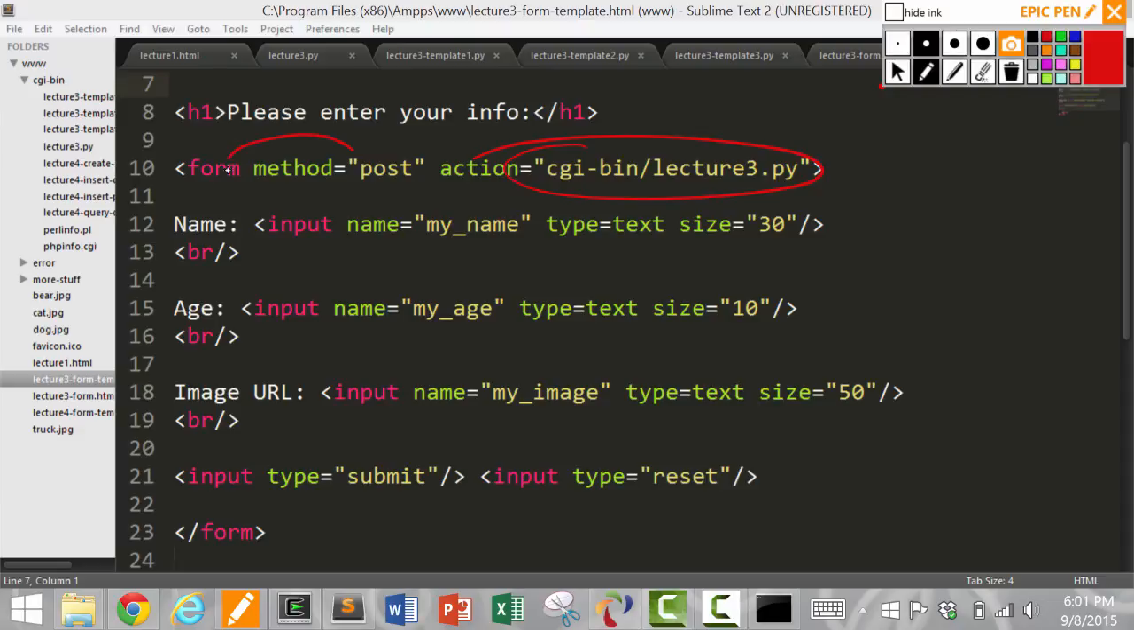And the next thing is method equals post. In the readings, you've seen get requests and post requests. Basically, this means send this as a post request, which means that we're not actually going to send it in the URL. It's using a different format. The advantage of a post request, as seen in the readings, is that you can send a lot more data that way. So you can send a lot more data in the post request than the get request.